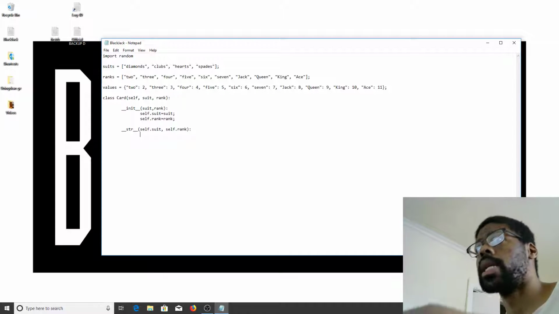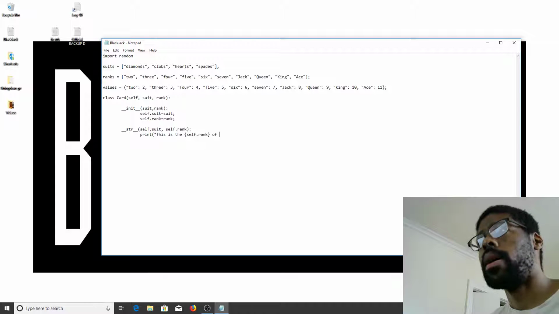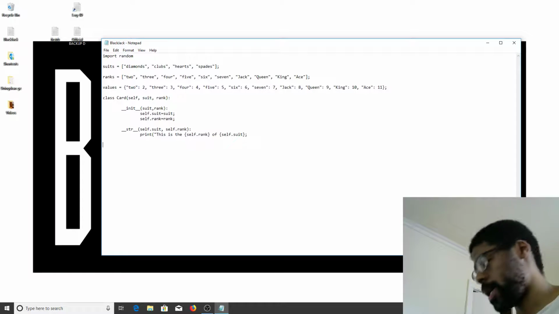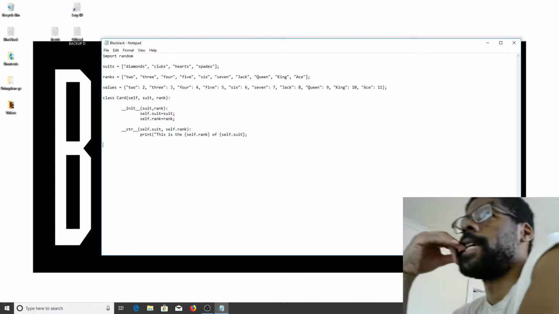Okay, so print. Actually I think it's self dot suit. No, self dot rank of self dot suit. Okay, so let's see. All right, so okay, what's next? Get the deck.